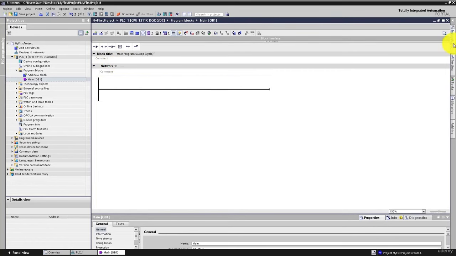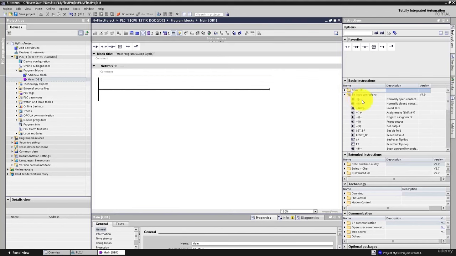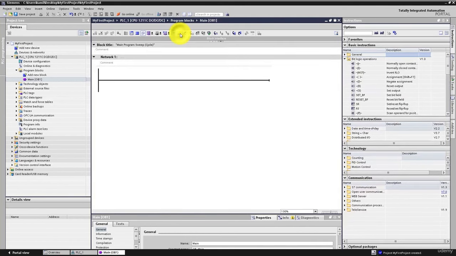To do this, you have to go to the right tab, click on the instructions, bit logic operations, and here you have all the basics of the ladder logic. Normally open contacts, normally closed, the coils, flip-flops, and so on. As you can see, on the upper tab, you have your favorite instructions. If you don't see this tab, you can turn on this view by clicking this icon.